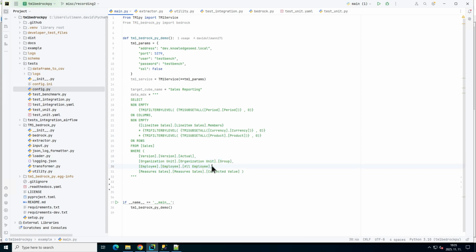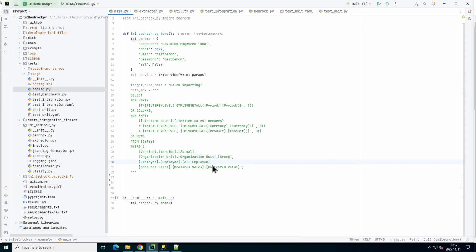In this example, we're selecting all periods, line items, currencies, and products, since these are the key reporting dimensions. From the measures dimension, we select the final value, and we also choose the specific version element we want to copy from. For the two missing dimensions, organization unit and employee, we select their total elements to make sure the data is aggregated properly.